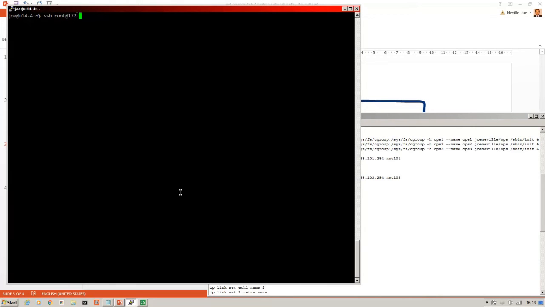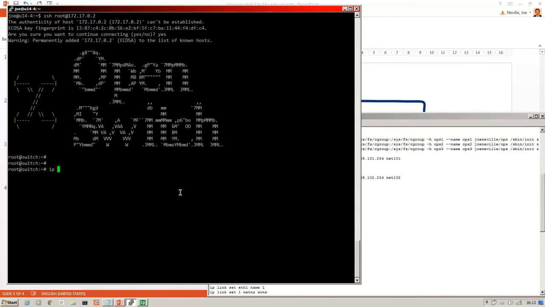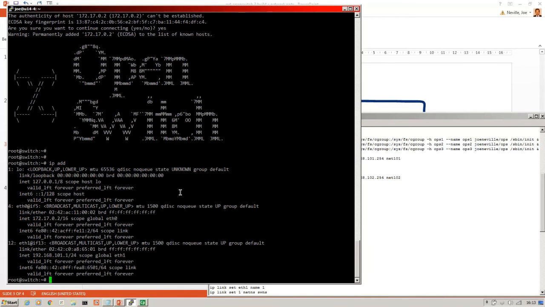SSH root, I'll go to ops 1 first. So that is dot 2 I need to be on. If you do an IP add, you can see the interface there is EF1. So what we need to do is move that interface into the OpenSwitch namespace.